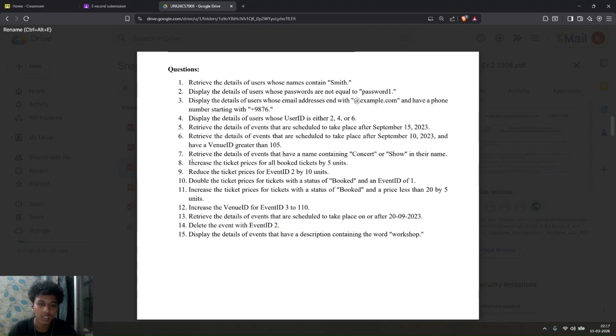In the eighth query, I increase the ticket price of all booked tickets by 5 units. I use the update statement with the set clause. The update command is used to modify data in a table. The set clause is used to assign a new value to a column. This query updated the ticket price for all booked tickets.